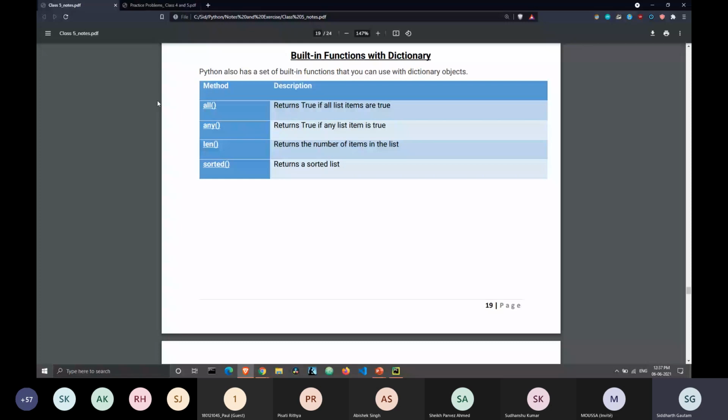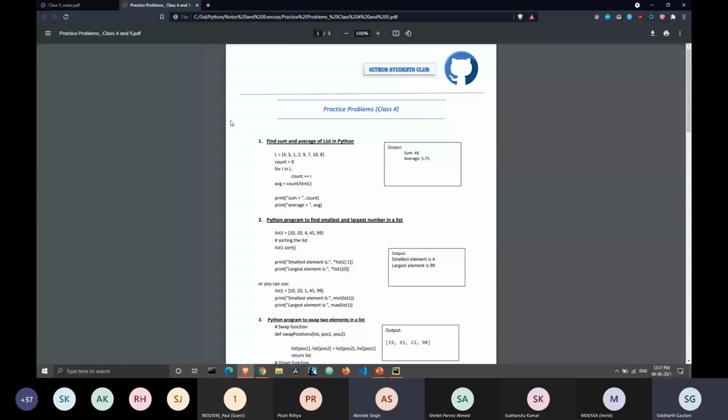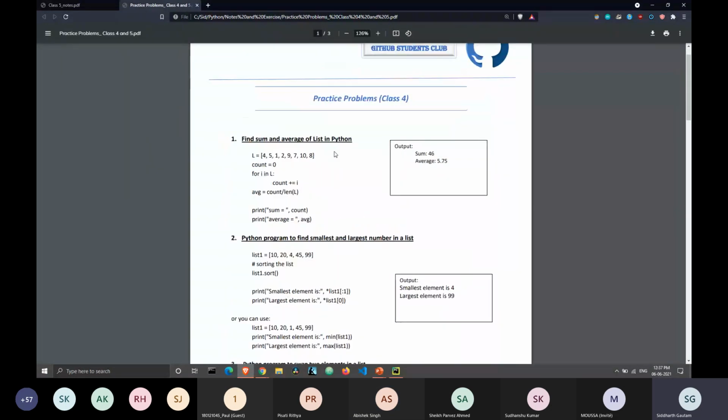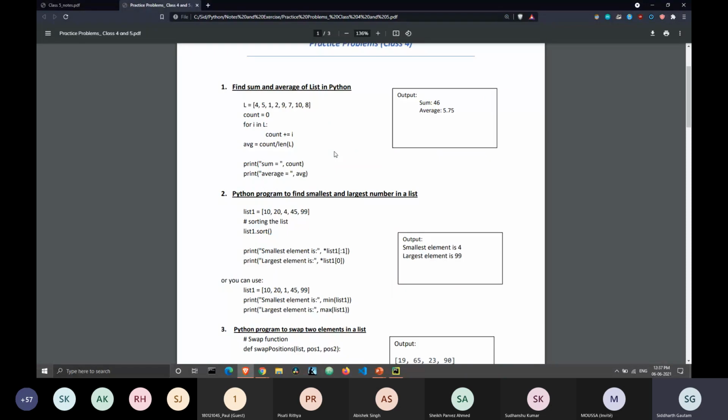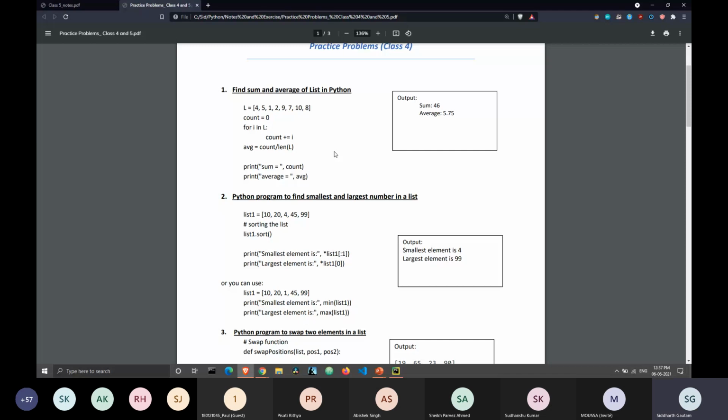Before we start that, we still have a few minutes left, so I would like to introduce you to the other file. I will give you a few seconds to download this practice problem file. I will go through the questions which have already been solved and the questions which you have to solve. Let me know if you have already downloaded it.